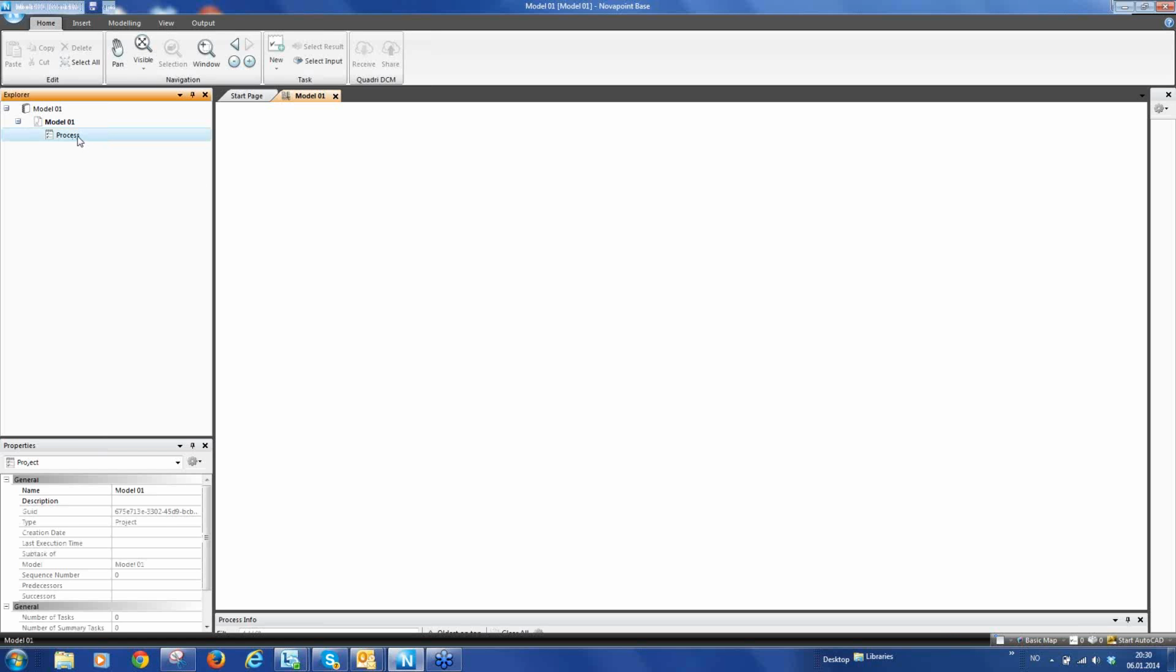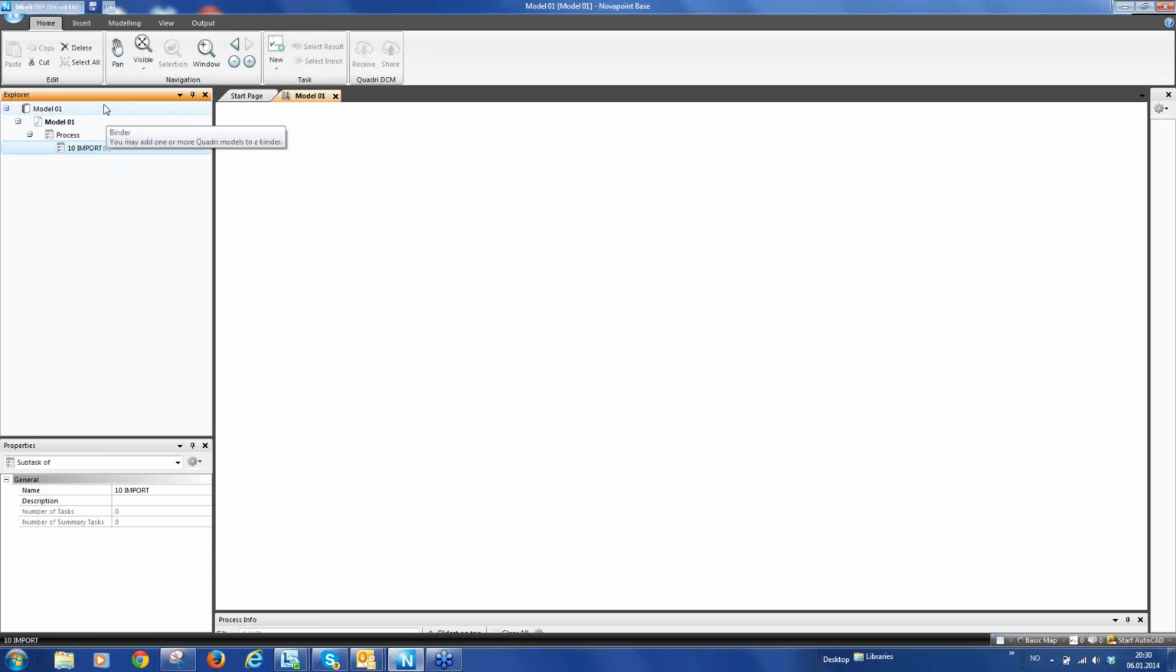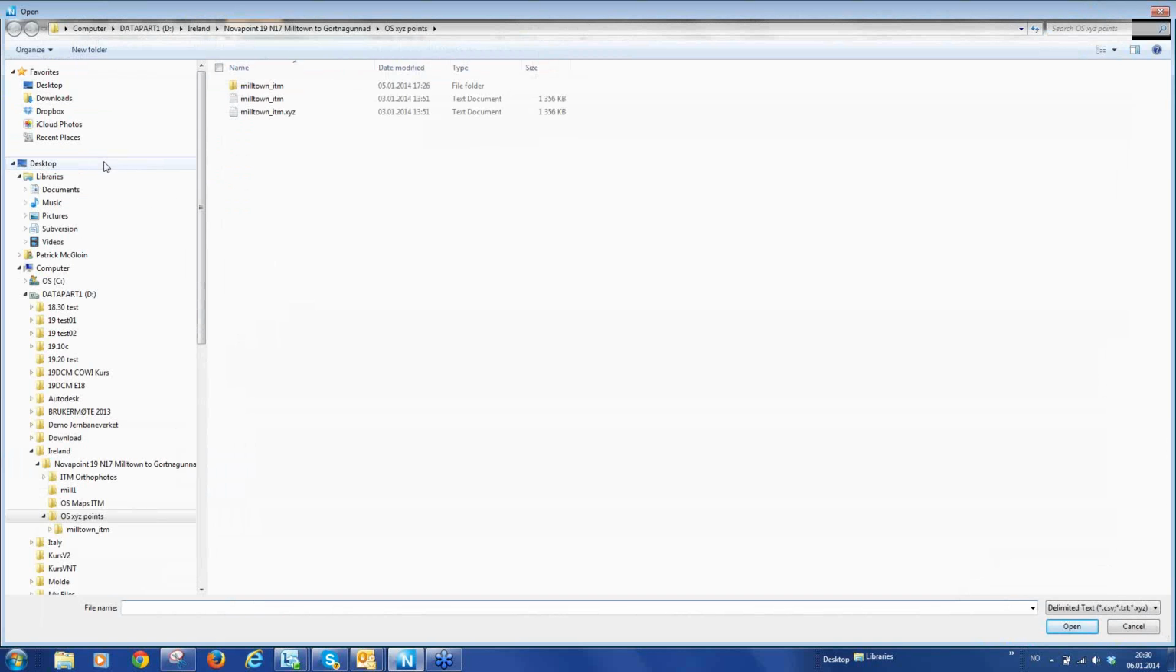Okay, we continue now with our first import. I mark the process tree, which at the moment is empty, right mouse click and create my first summary task. And we can call this 10, import. I mark the import task, choose the Insert tab and Import Files. And here we have an XYZ file, a point cloud file, from Milltown that I received from Galway County Council.